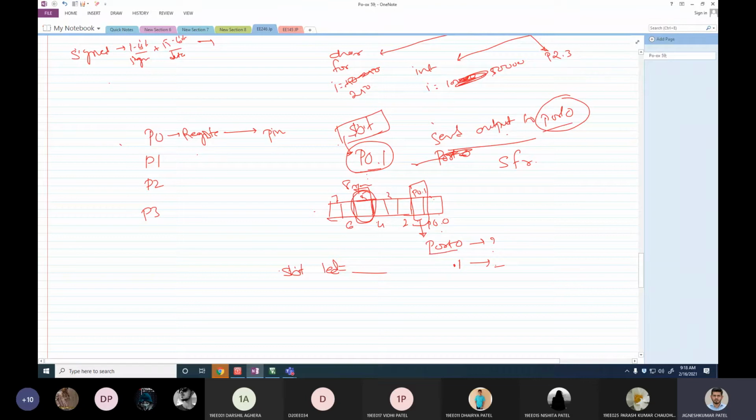If you know the address of port 0, let's write the addresses over here. P0 is at 0x80, the next one is P1 at 0x90, P2 at 0xA0, and P3 at 0xB0. Now you know these addresses. So I know port 0 is at 80. Whatever is the number after the point, replace the 0 with it. So I'm going to remove this 0 and replace it with 1. So my number is 0x81.